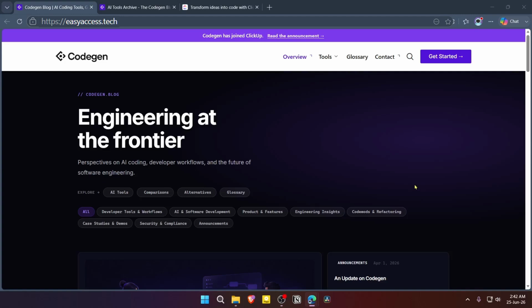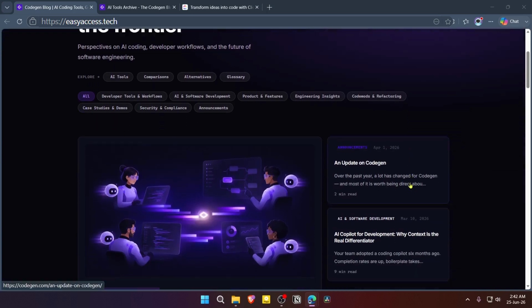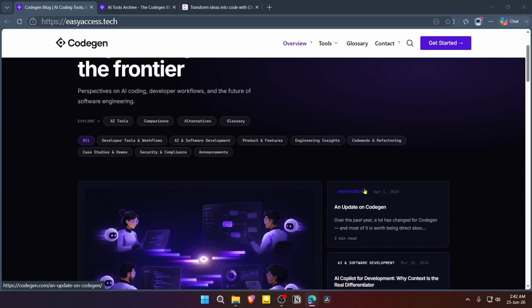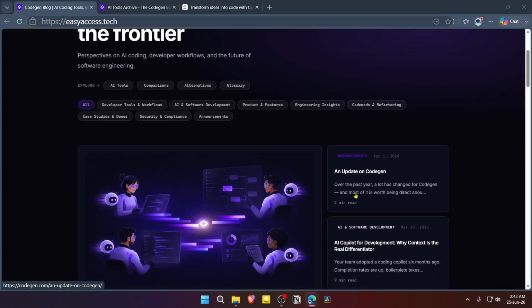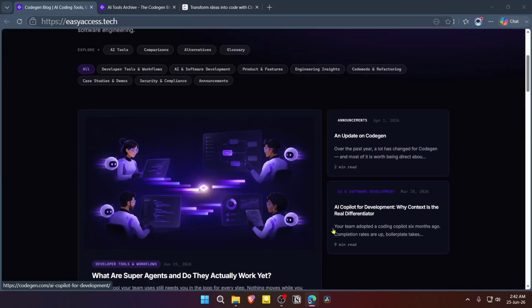Software development is changing fast, and AI is becoming a bigger part of the development workflow. Today, developers are using AI not just to write code, but also to manage repositories, review pull requests, fix issues, and automate repetitive development tasks. One platform gaining attention in this space is Codegen AI.